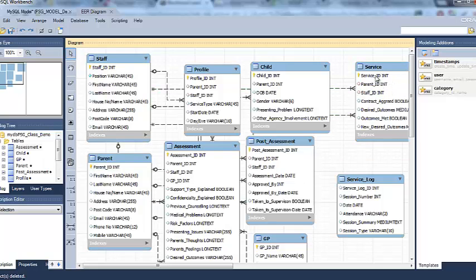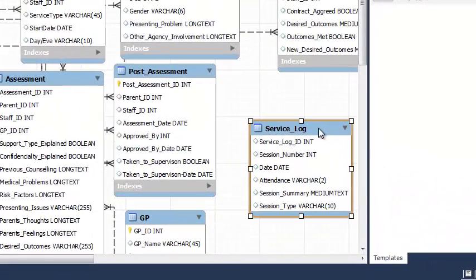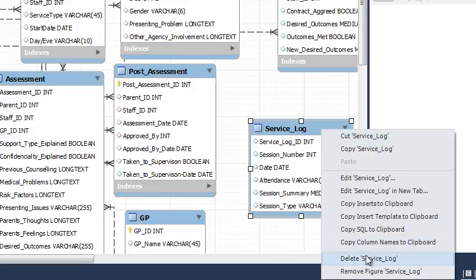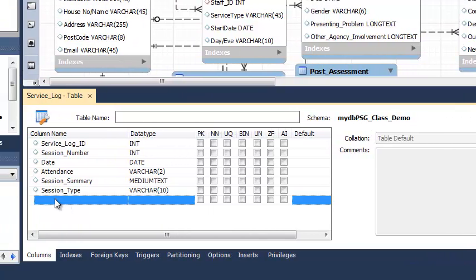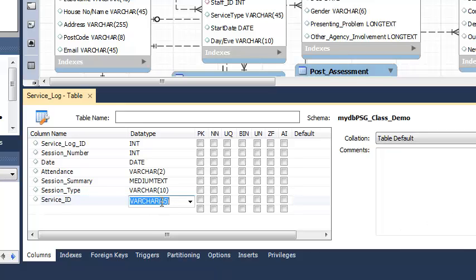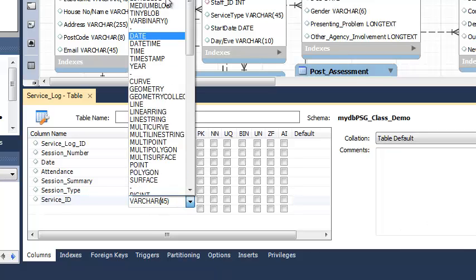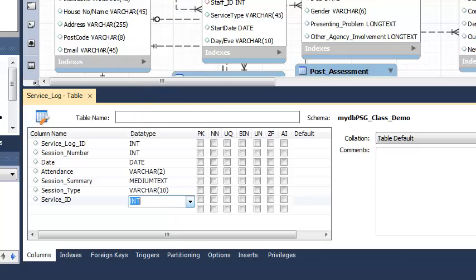It didn't delete the service ID because service ID is also linked in other places, but it did delete it from here. I need to add that onto that table as a foreign key. I'm just going to say, okay, edit service log. Here we are. I need to add a new, what was it? Service ID, wasn't it? It can be the same name, but notice it's not a varchar. It's an integer, because it is a foreign key that links itself from the services.